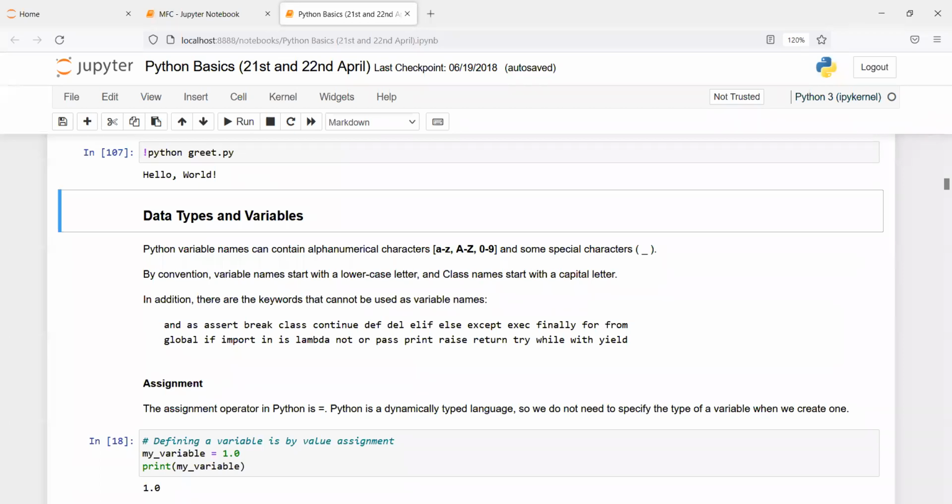Yes, sir. Okay. So today we are going to talk about the data types and variables. I request all of you to be interactive. I may ask a few questions in between, and you can use your chat box to answer those questions.